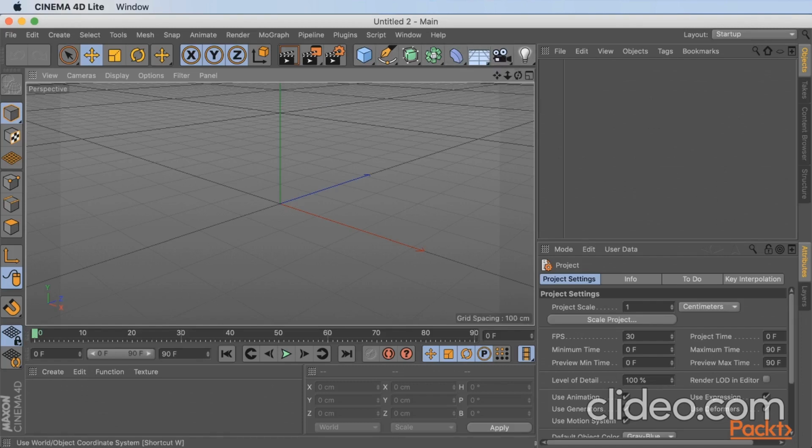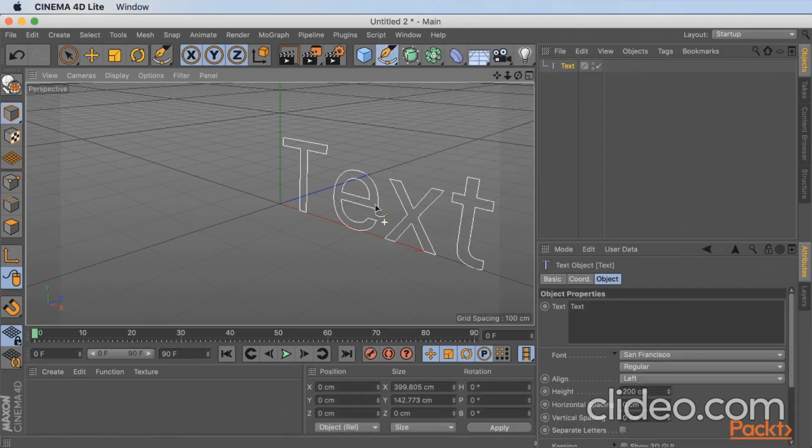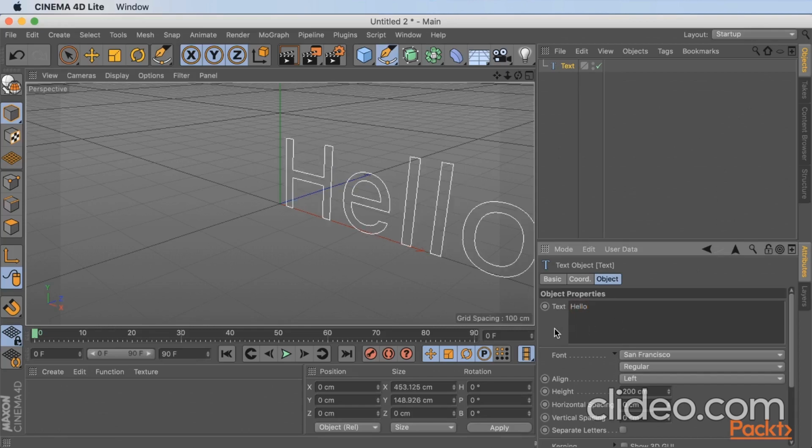For this exercise, we're going to add some custom artwork for our text, but let's first practice by adding a text object here in Cinema 4D. Go to the spline objects, click and hold, and choose text. Now this looks very similar to After Effects, but it's a little bit different. With that text selected, you need to go to the Object Properties and change the text here. So I'll change it to hello. If you click out of the box, it should update.